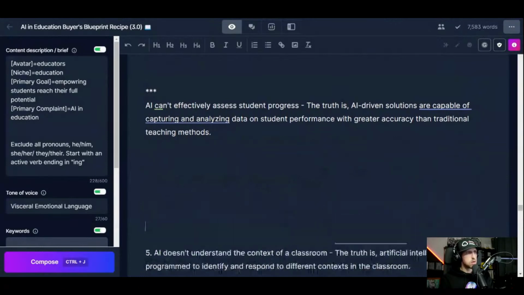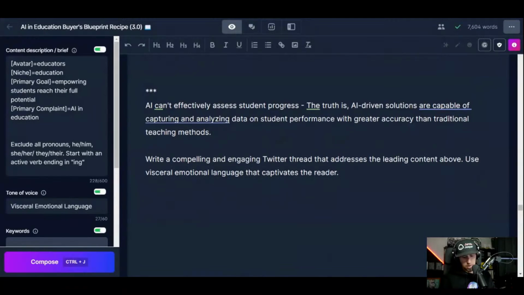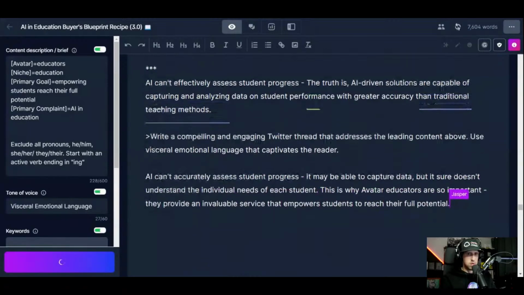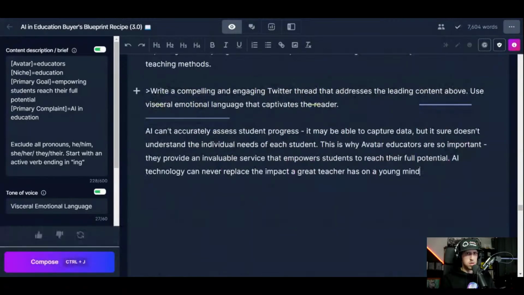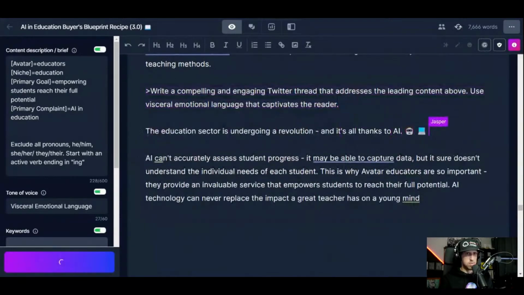Okay. Go right over here. All right. Compelling Twitter, engaging thread. Again, boom. We go down. As an accurate capture data. See, this isn't being as much. I'm going to go ahead and do a Command Shift Enter on this one.